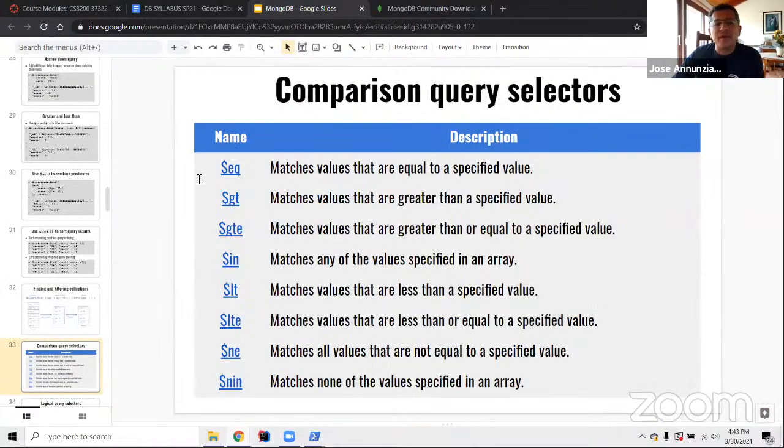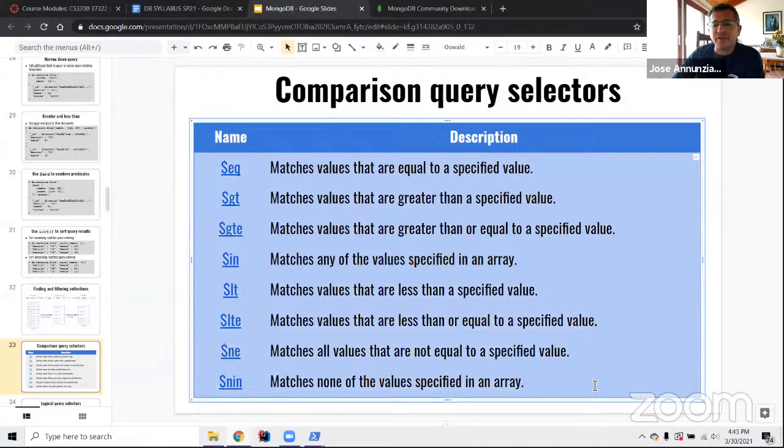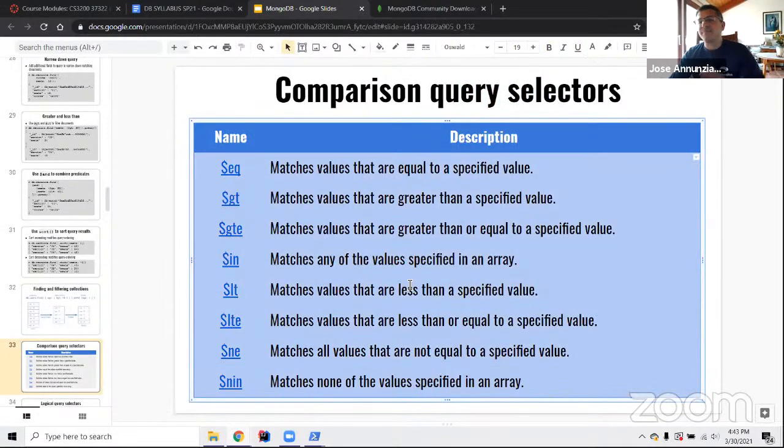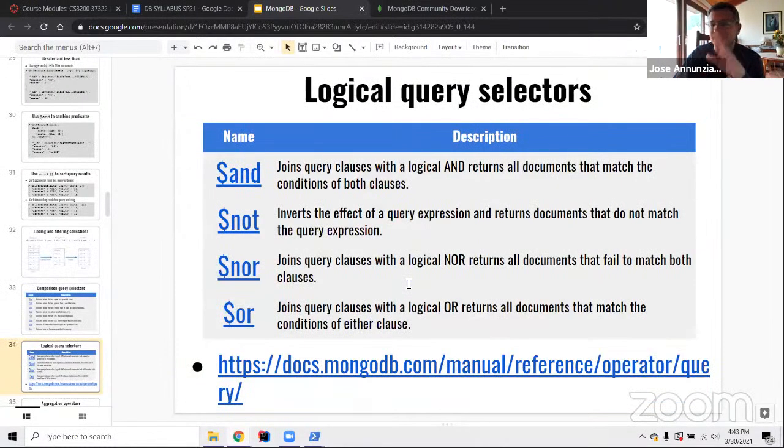There's a couple more. So these are some of the comparison operators. They're called query selectors. So equal, not equal, greater than, less than, in, not in. Those are all called query selectors, and these are the ones that we're going to be focusing on in this course. There's many others that we're not going to be covering, but these are the most common ones and you're responsible for reading up and understanding their description, and you'll get a chance to play around with them in the assignment.